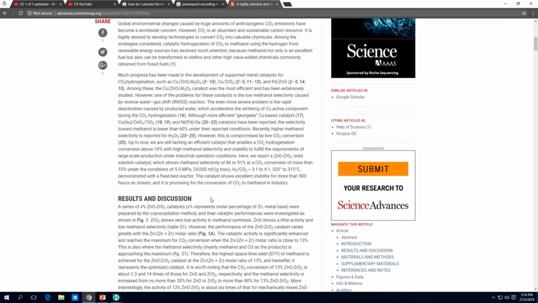one of the very good ones, because it resists sintering, and you can see that even at 320 degrees, well, just for reference, most of the conventional copper, zinc, and alumina catalysts operate at about 280 and they start sintering there. But this one says that the catalyst shows excellent stability for more than 500 hours on stream, and so on. So it's very promising.